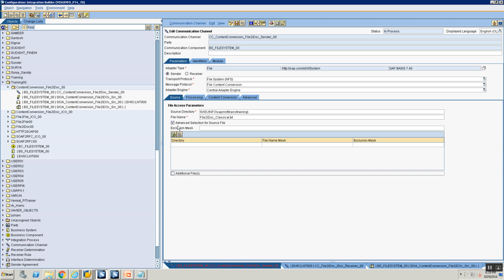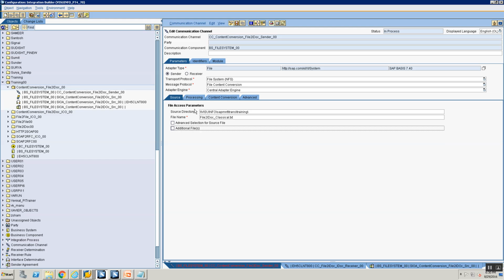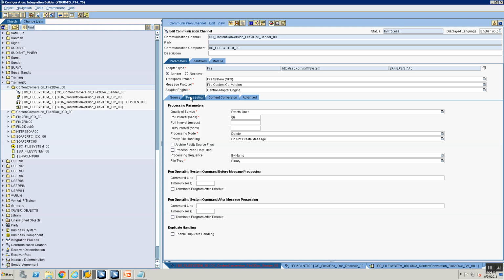So what does advanced selection for source file tell you? You can say pick up files from 3 directories, and this is the file name mask for each of these directories. In the additional files I can say apart from this file, this message also needs to pick up 2 files, so my input message is going to have 3 files, and so on. So there are multiple advanced features that PI's file adapter provides apart from what we saw so far, XML file processing, content conversion. There are multiple other options.